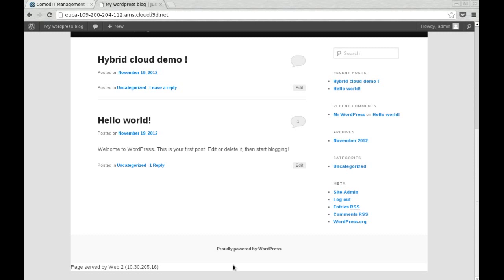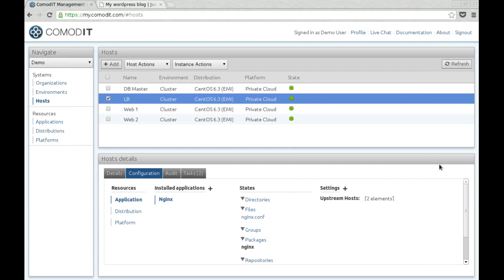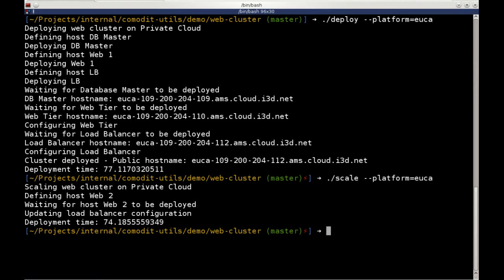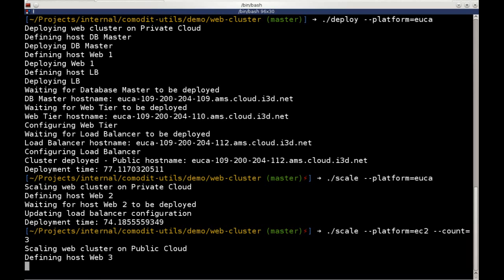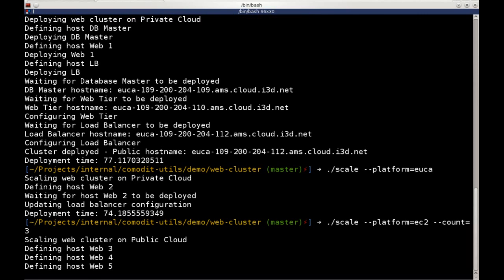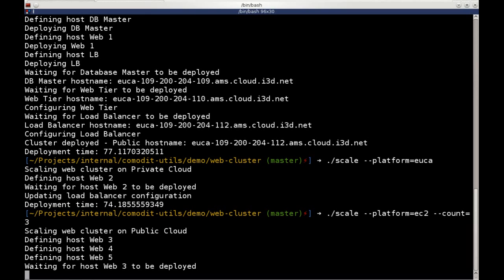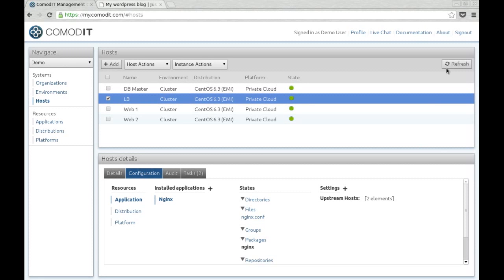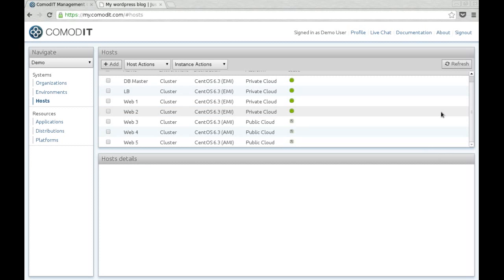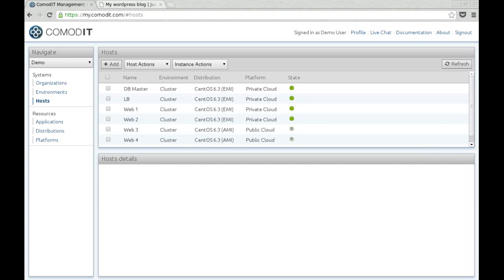So now let's say we actually really need to add a lot of capacity and that I don't have enough capacity on my private cloud. So I'm going to burst into the public cloud, and I switch my platform to EC2 and I request three additional hosts to be deployed. So it's going to use the same script I've just shown you, but this time it will trigger the definition and deployment of three additional web hosts, and it will do that on the EC2 platform that was defined in my data file. Again, it needs to wait for the web box to be deployed before updating the load balancer configuration. So we see now we have three machines being provisioned.